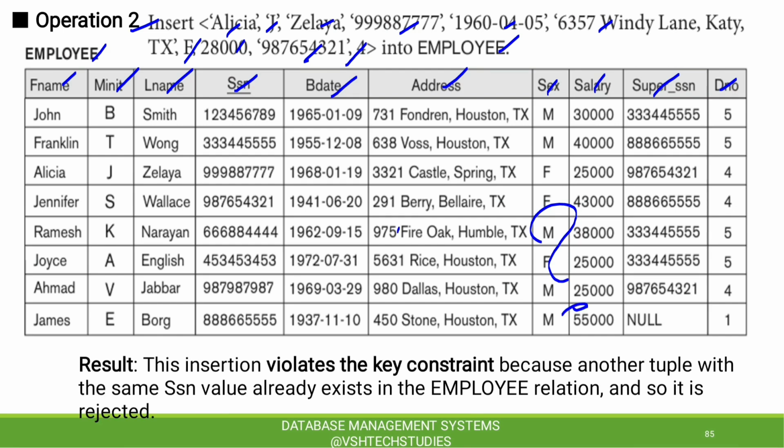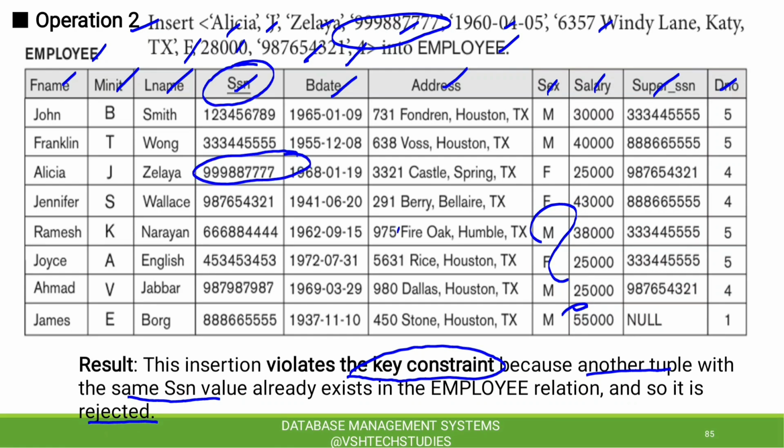This insert operation is rejected because it violates key constraint. Here we have another tuple with the same SSN value. So what SSN value is mentioned here? It is already existing here. So there cannot be duplicated values for primary key. That is what key constraint states. Hence this insert operation is rejected.